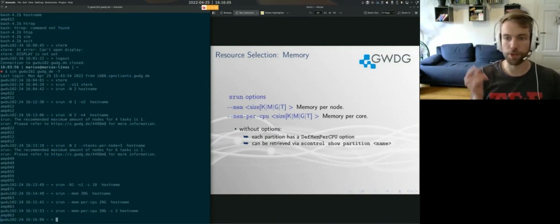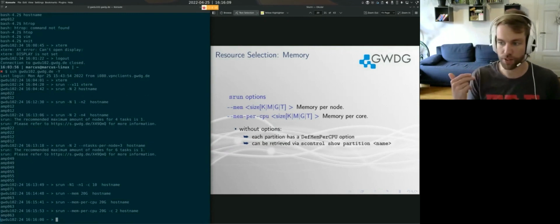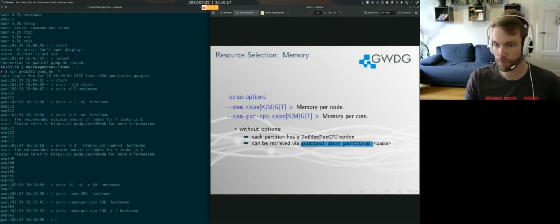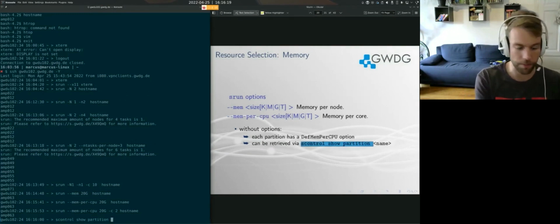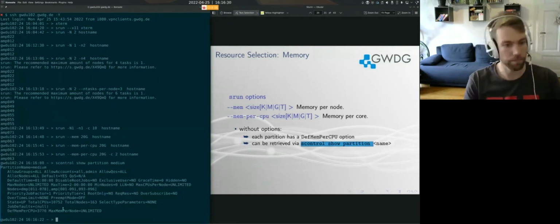The default option, usually, if you don't do anything, is that for each partition there is a default memory per CPU option set. You can see that if you do this and say medium, then you notice there's lots of information here. But here you can see it's around 4 GB of memory.